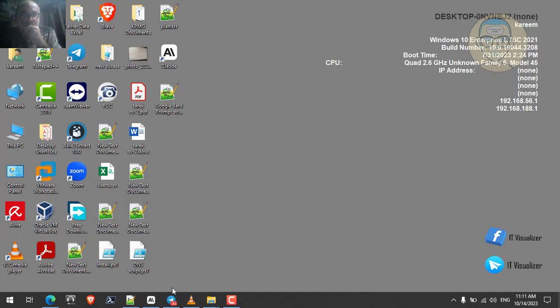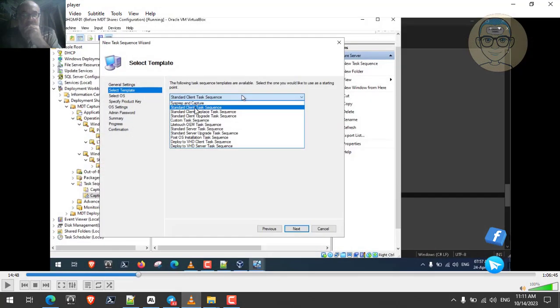the tasks. If we go and see, here we can see these are all explained. Okay, these are all of the templates we can use, and as we can see, there are a lot of scenarios that we can make MDT apply. So we will choose the server standard, okay, server standard task sequence.